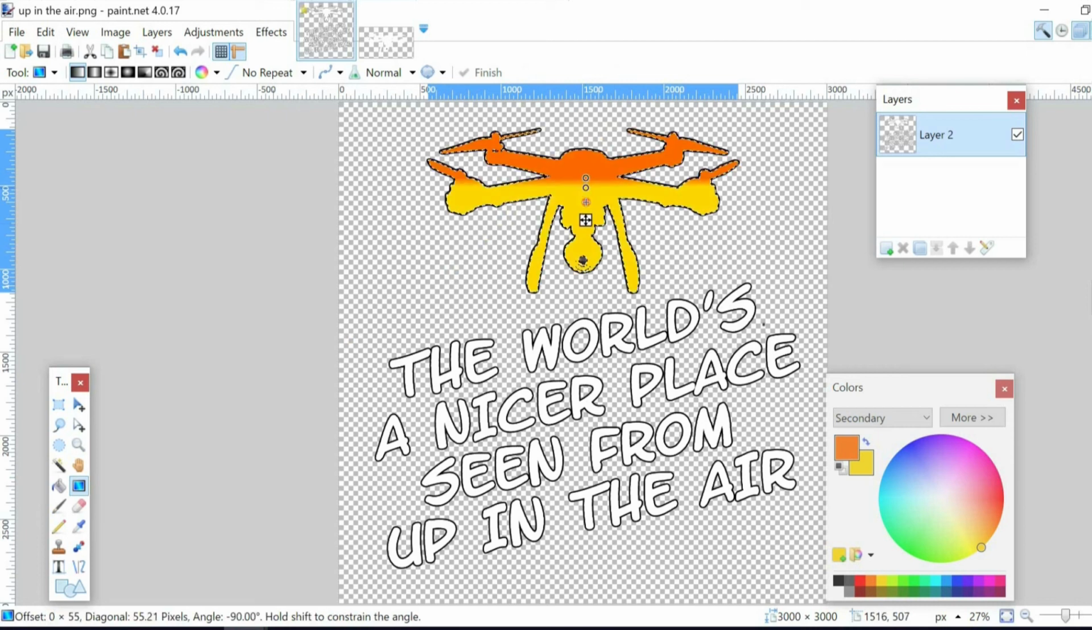I'm going to try this linear gradient. Just having a look, seeing whether I like that. No, not really. I think it might be better as a circular gradient. So I'll select that one there, radial gradient. Now if I start in the middle and work out, so that will have an orange body with the yellow arms and legs. Probably not too bad.